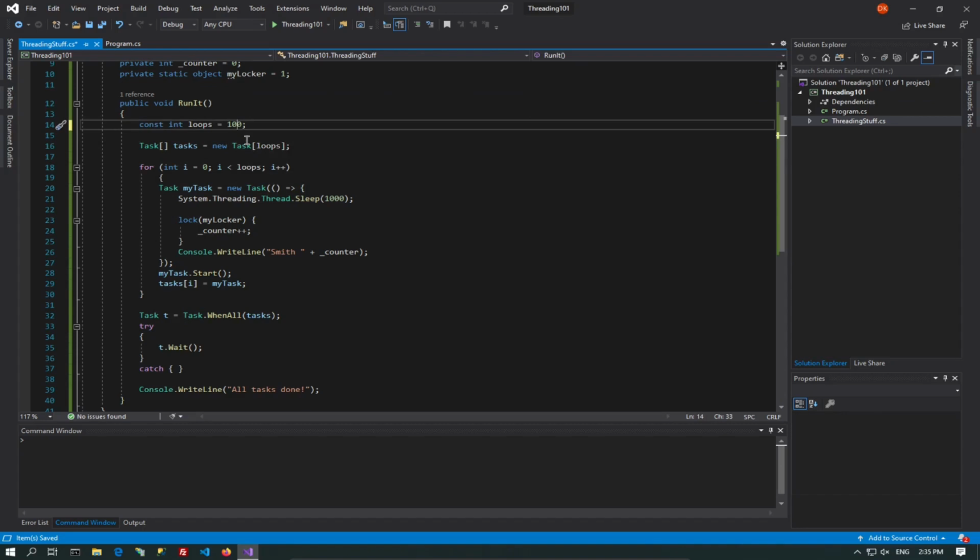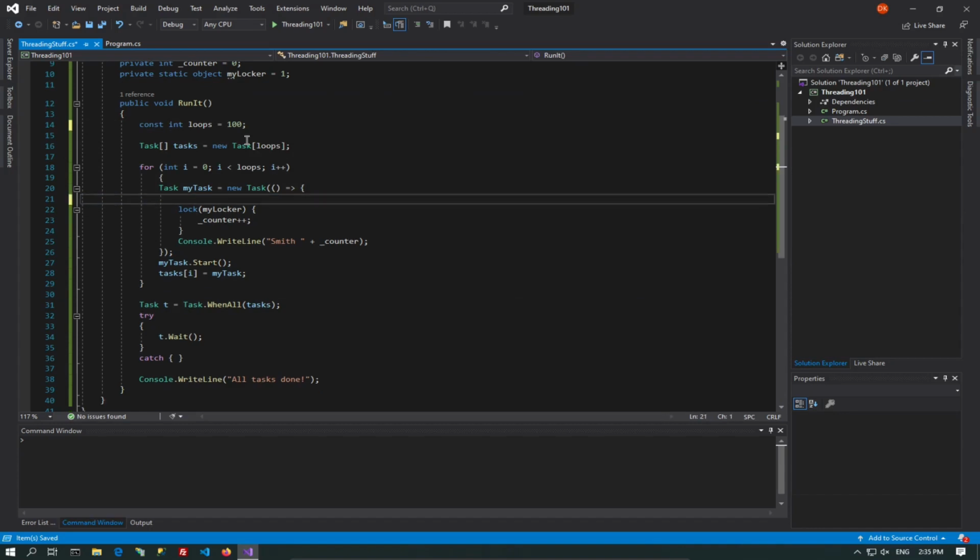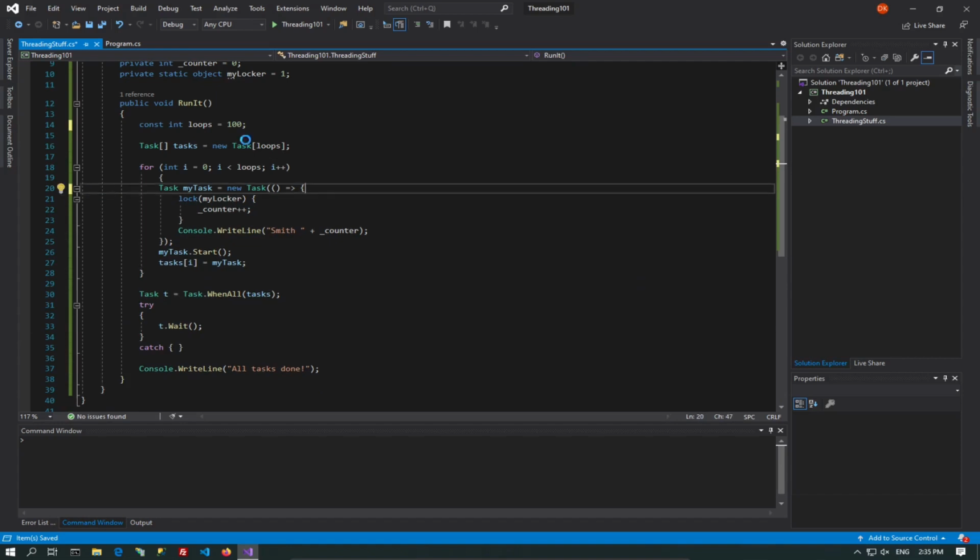So I've changed the loops up to 100 now. So it's going to take a while. But what we can do is, this sleep here, let's just get rid of it. We don't really need it. I was just trying to show you that some things take time and so forth.